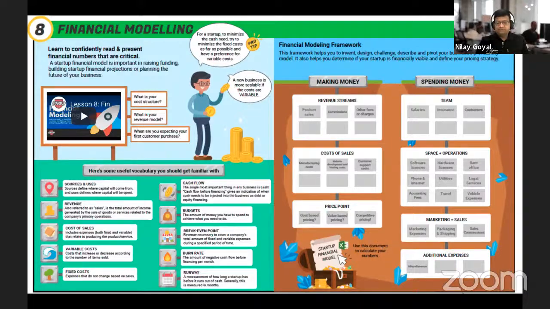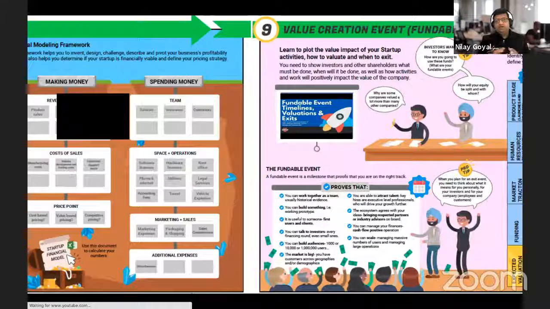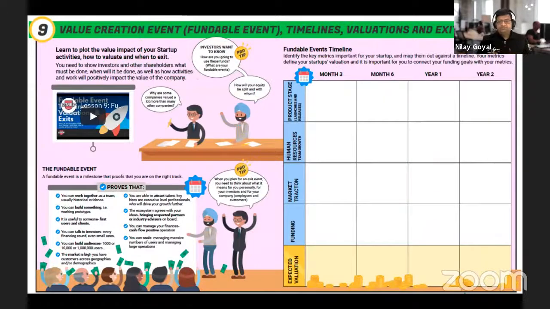We also find that often entrepreneurs struggle to understand different vocabulary associated with finance and fundraising. So we have created some good reference points for you to refer to for some vocab elements around finance. Now, one of the reasons why our startups have been able to raise as much capital is because of this concept of value creation events or fundable milestones.